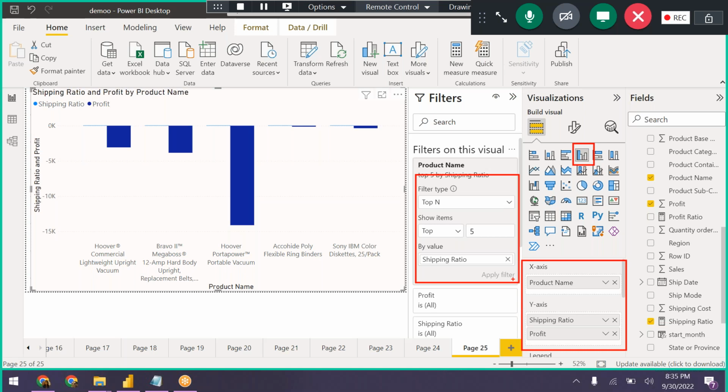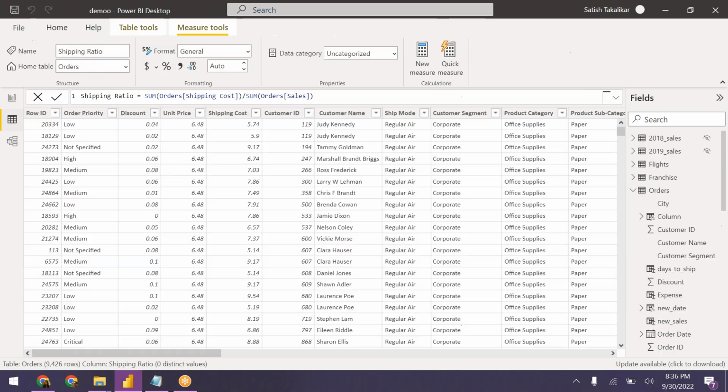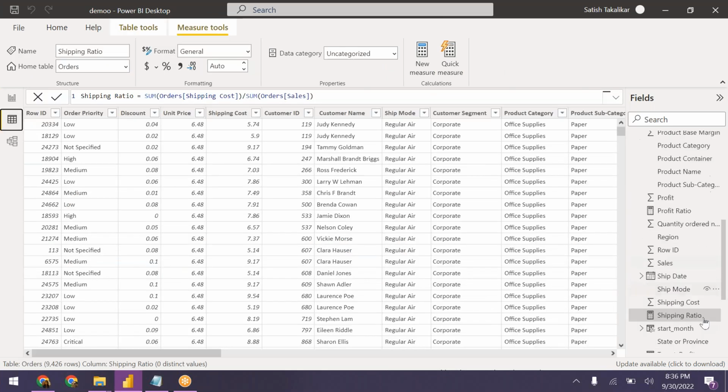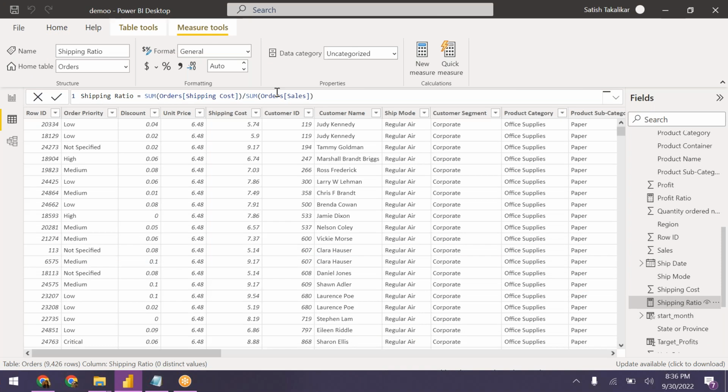Ma'am, please just open the data tab. Yeah, sure. You want to see the formula of shipping ratio? Yes, ma'am. Here it is.